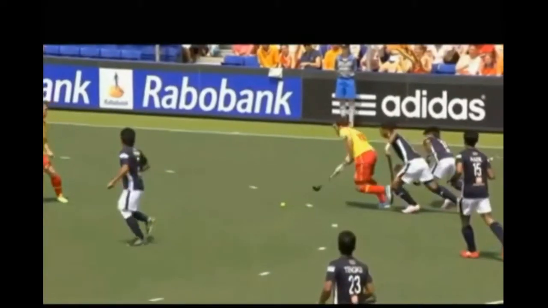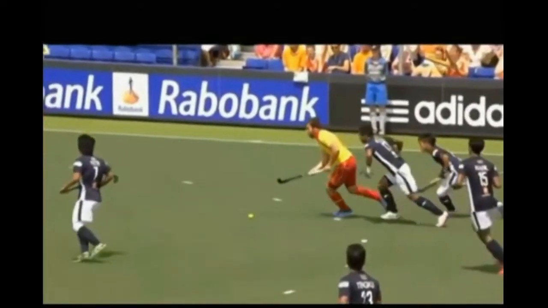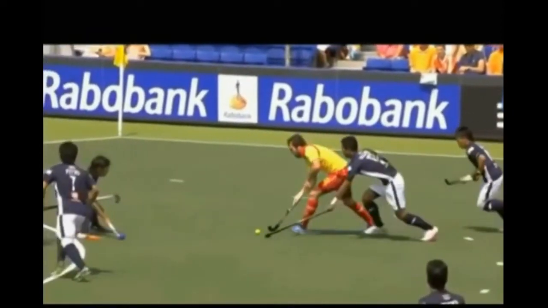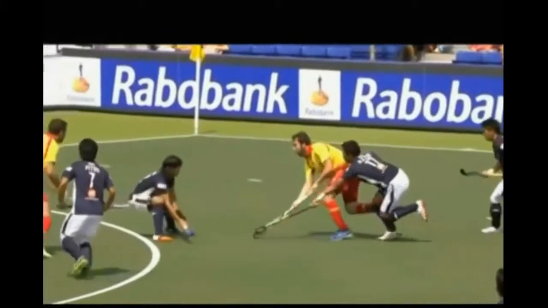When a ball is raised at an opponent within 5 metres, ball height is not a consideration for the foul criteria. That's a foul.